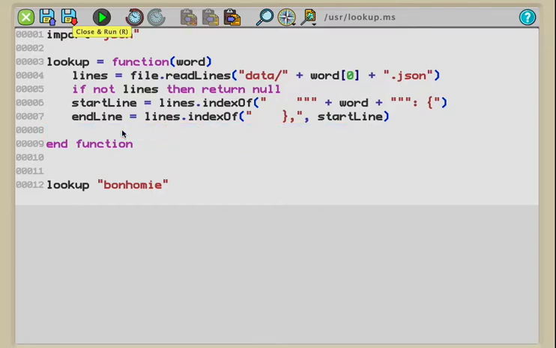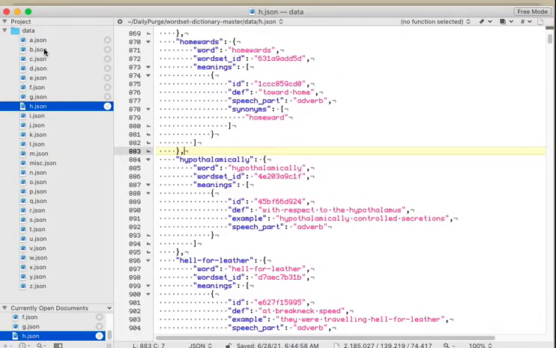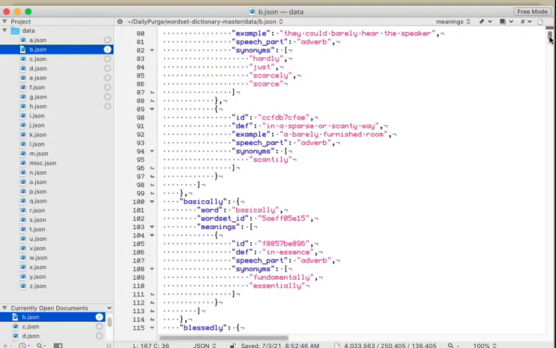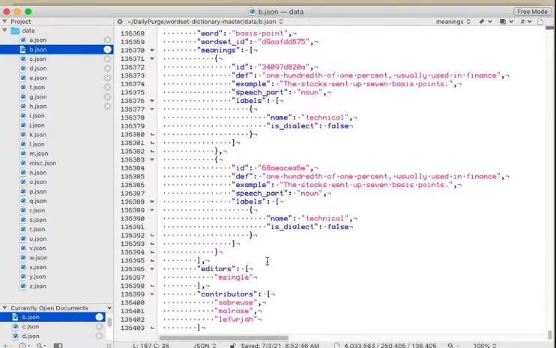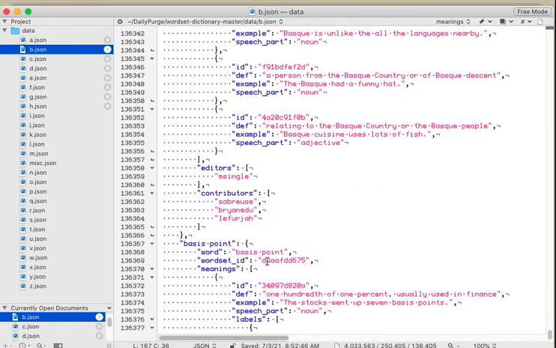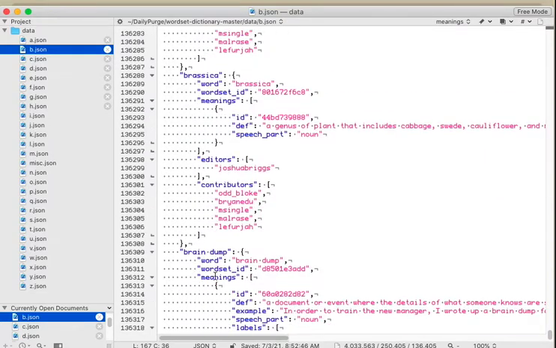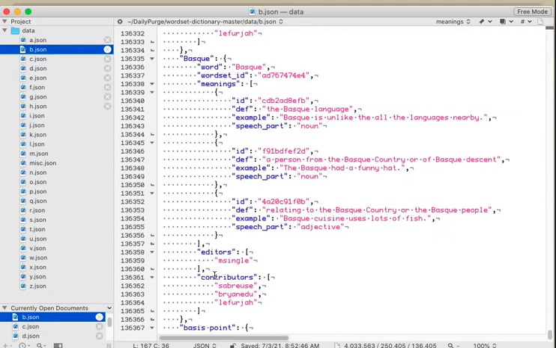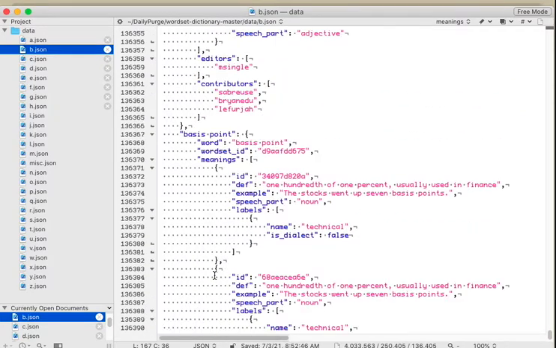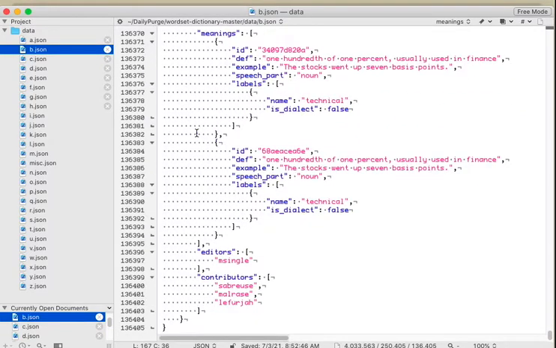Now there's a concern that just occurred to me. Will this part work on the very last word in the file? Let's go figure out what that is. Switching back to our file, let's go to the B file and scroll all the way to the bottom. Let's see, basis point, contributors. Okay, yeah. So it looks like the last word in here is basis point.